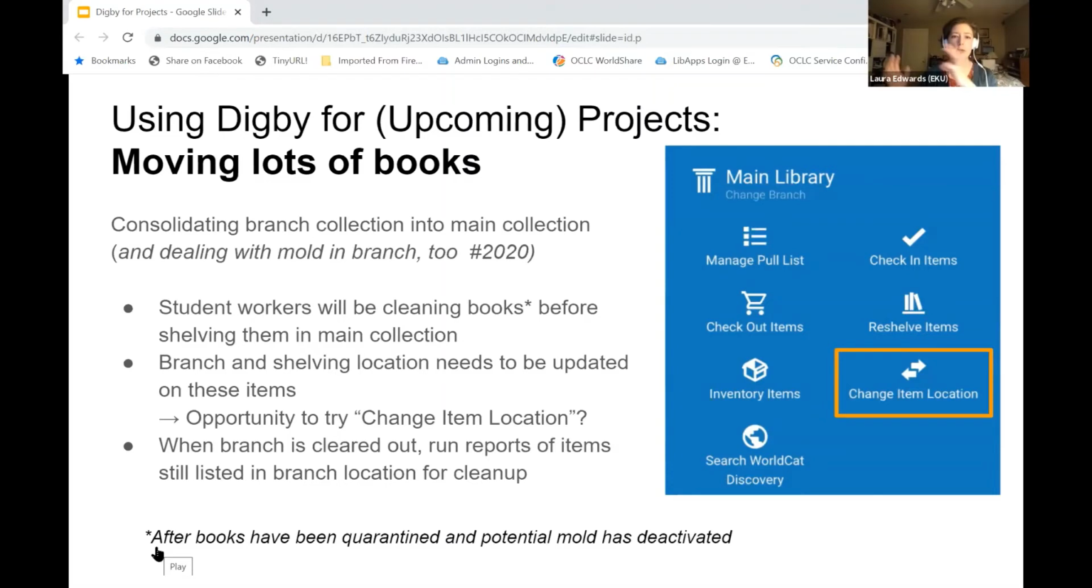So not only do we have to physically move all the materials from that branch into our main library, we will also probably have to quarantine a lot of those things. We're not sure if they're moldy, and we don't really want to mess with it. So we're probably going to end up putting a lot of that stuff into quarantine to give that mold time to deactivate before we actually put it in our main collection.